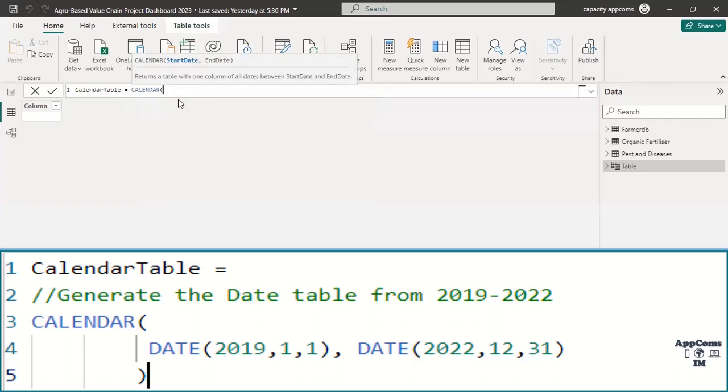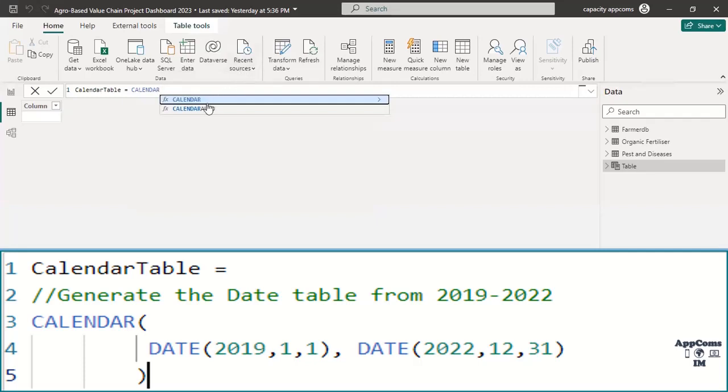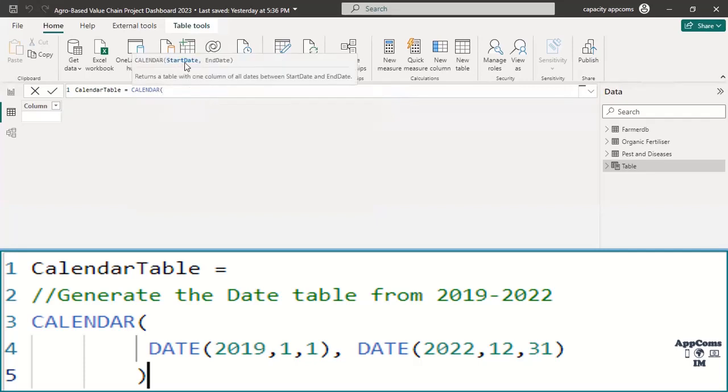Here we have the calendar function. Inside the calendar function, we need to declare the start date and the end date. All right. So you can see this calendar function. What it does, it says returns a table with one column of all dates between the start date and the end date. All right. So I need to start our calendar from the year 2019.